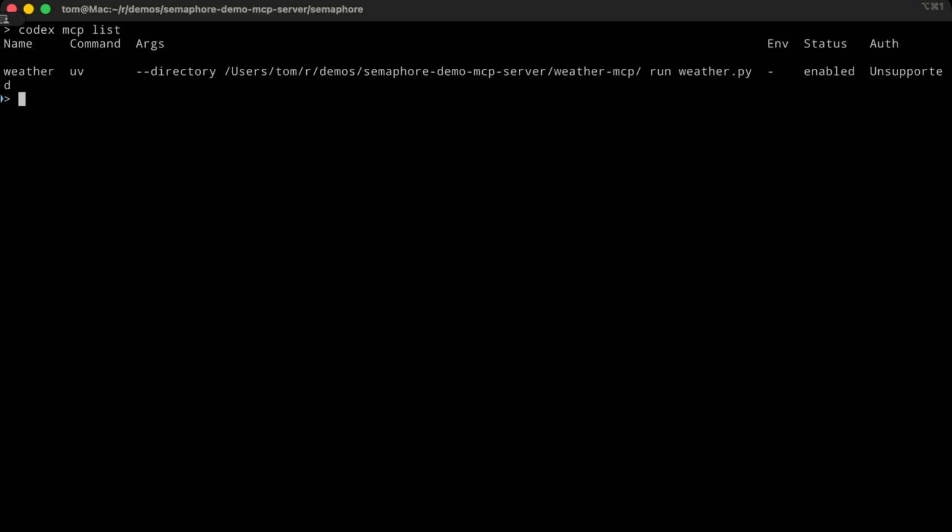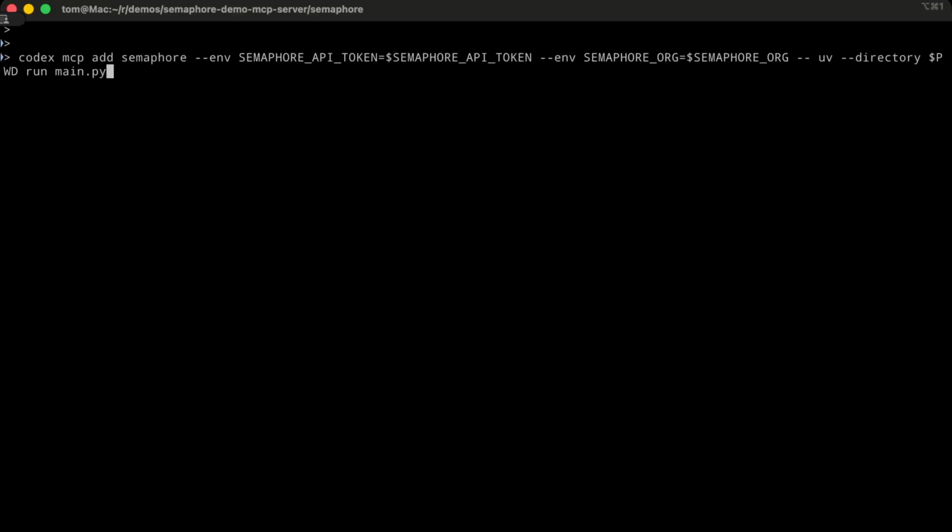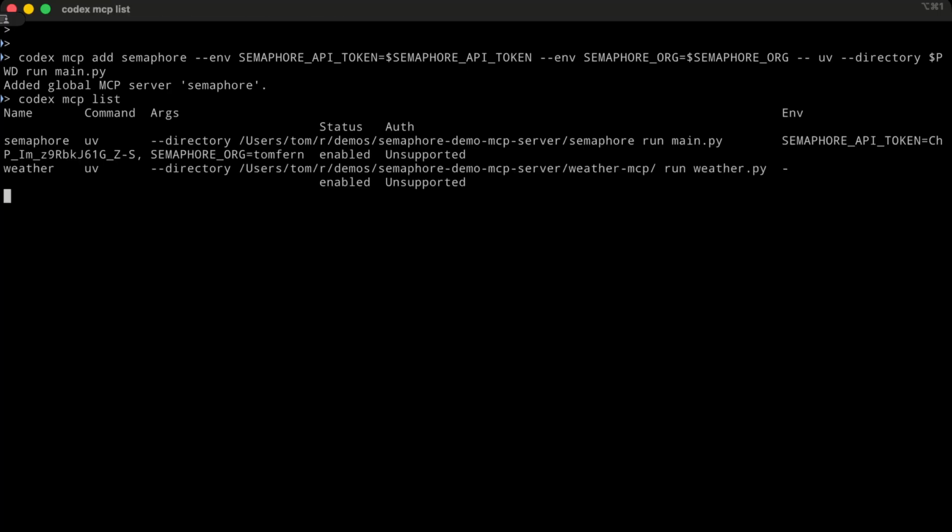I'm using Codex this time, so I'm going to show you how to add this MCP server to Codex. Now to register the tool, we are going to use codex mcp. We can use list to see the servers that are registered. I have already one created here, and to add our MCP server, we're going to use this command, mcp add semaphore, pass the environment variables, which are already loaded in my shell, and then the command with the directory to run the application. And now we should see that the MCP server is registered.